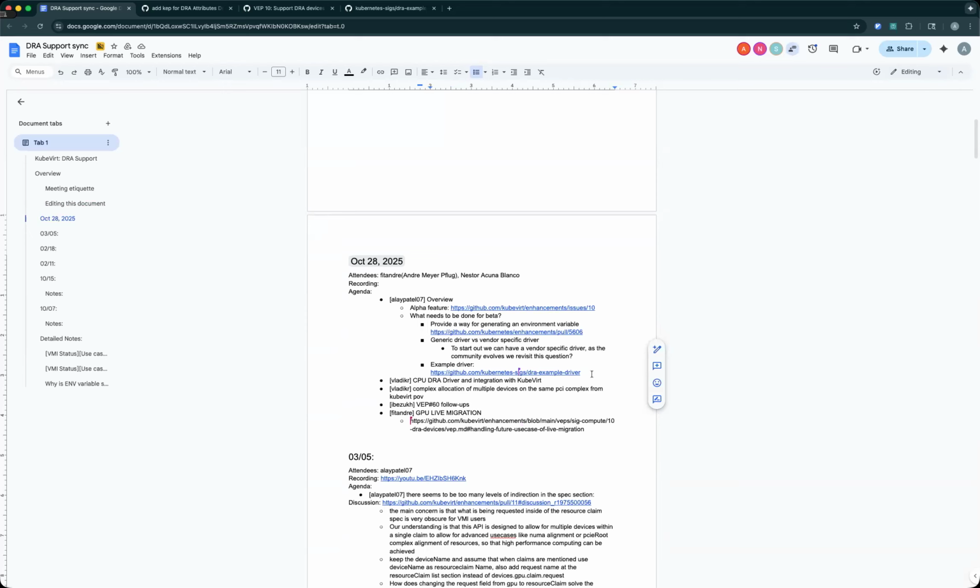Yeah, Ryan, does that answer your DRA example driver query? Yeah, it's for documentation purposes, like in getting started. What we're talking about is that we said we want to build a rich community around people with their devices and using them in KubeVirt. I don't know how many vendors are out there, but there are several.